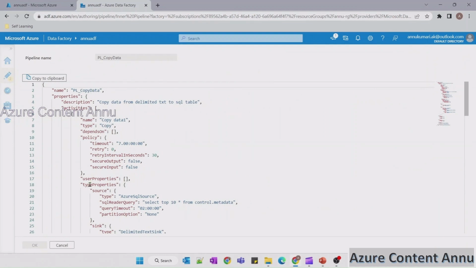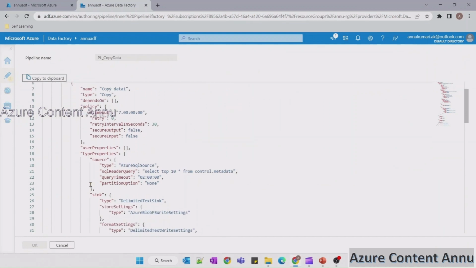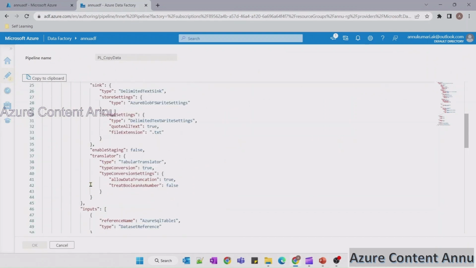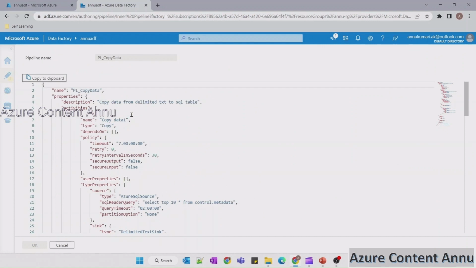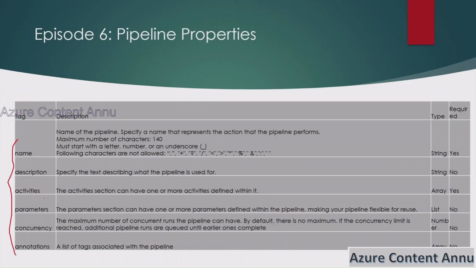Okay, so you can see all the pipeline properties are defined here in this JSON. It has all the details regarding the pipeline, for example, the name of the pipeline, properties, which has the description, and then the activities which are there in the pipeline. The activities section can have one or more activities defined within it, and it is of array type. And it is a required field.